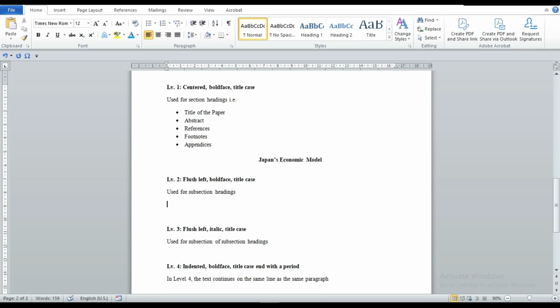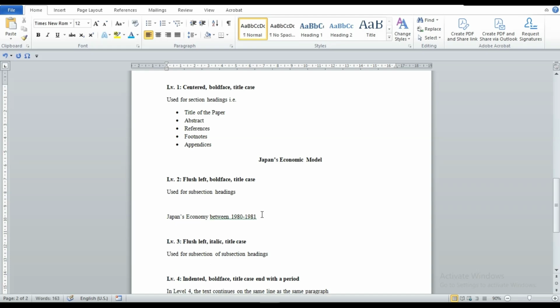So let's assume now that your paper has other subsections. So there is a main title and then the other subsections to your heading. So let's say under Japan's economic model, this is our first title, this is our main title. The subsection could be Japan's economy between 1980 to 1981. So let's say that's our subsection now.